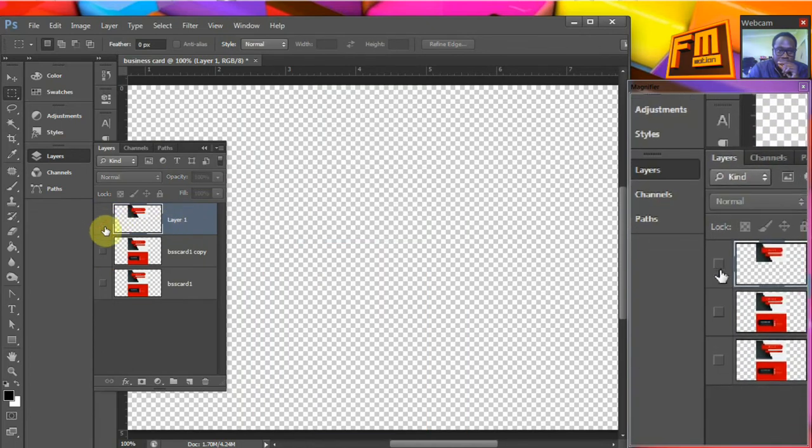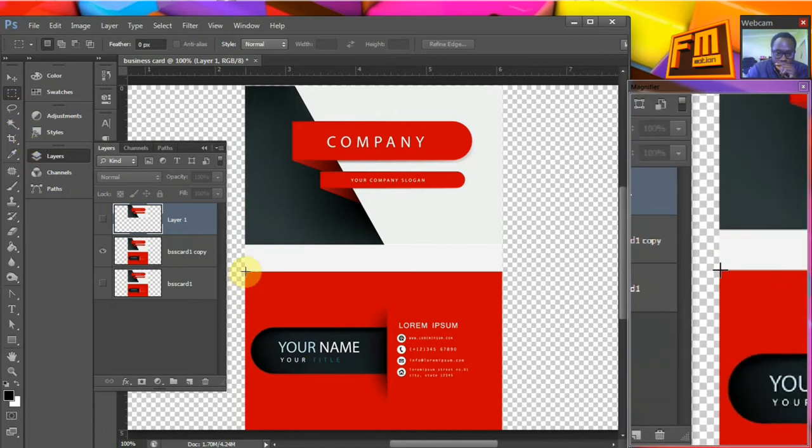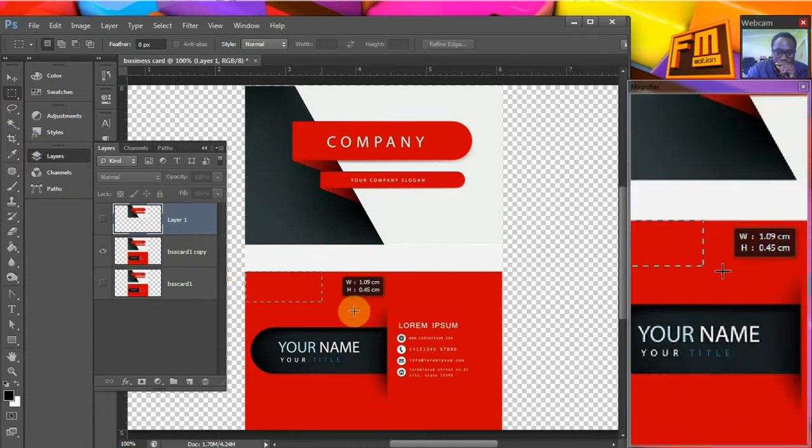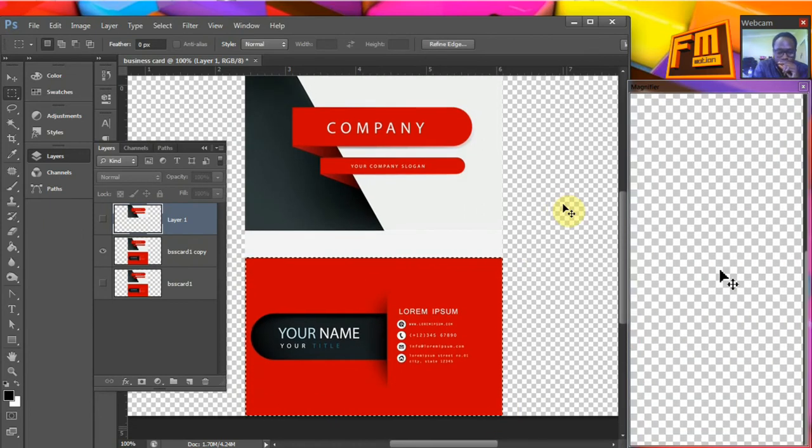Let's cut out the other piece, the back page, still on the rectangular marquee, still selected. I'll come back here, cut out also that piece like that. Ctrl C to copy, Ctrl V to paste.